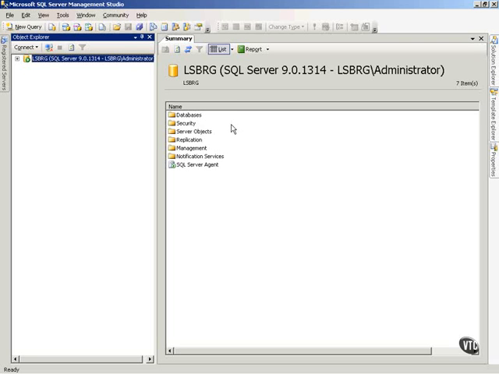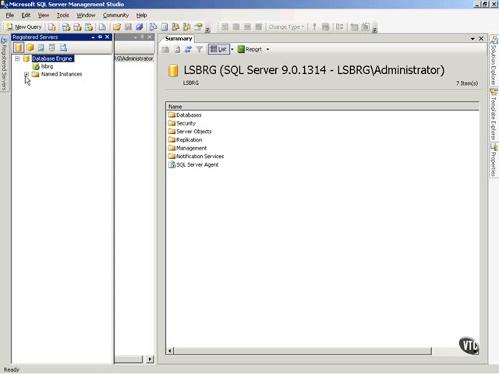One aspect of SQL Server that I want to point out that can be a little confusing just based on the terminology, and I'll use it in this course, is the concept of default and named instances. Now, a default instance is when I just simply install SQL Server onto a computer. That instance of SQL Server takes on the name of the computer. In this example, I'm going to go to registered servers, and I'll show you.